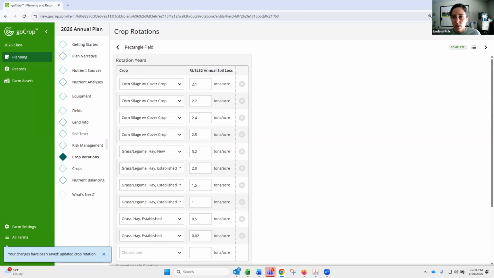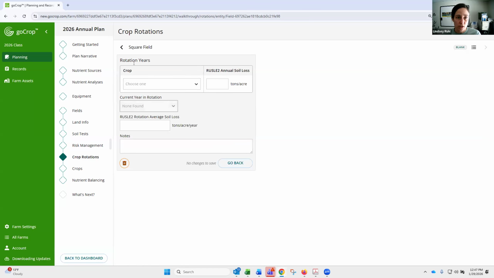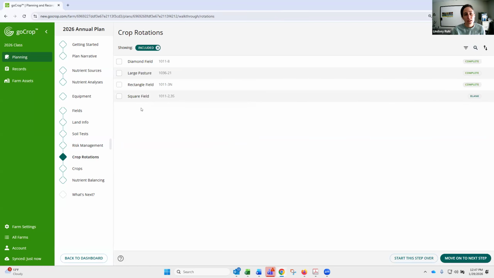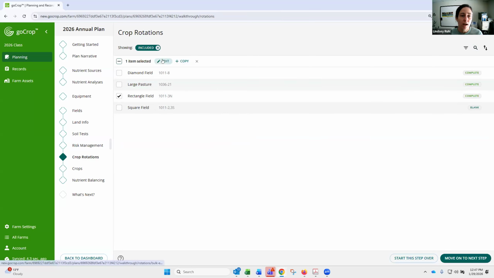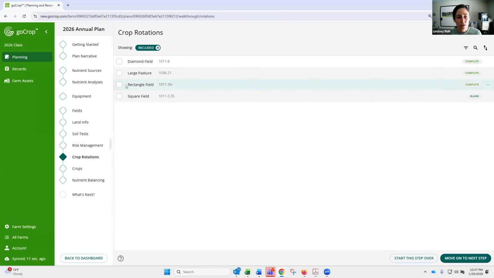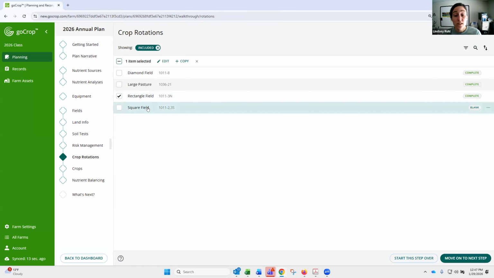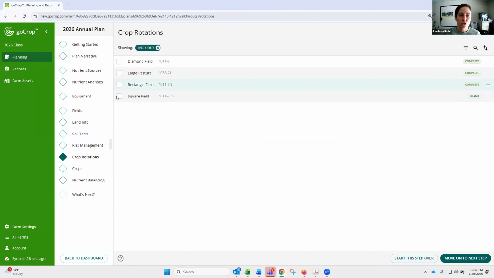So now that I have this rotation, I can keep going on my merry way and continuing to add rotations to the rest of my fields. I am, however, going to go back to list view because this step, like some of our other steps, we have the option to copy and we have the option to bulk edit, right? So if I've got a list of fields here and I've created this 10-year rotation in rectangle field, but it's pretty much the same rotation with the same Russell 2 values, I want to copy my rectangle field to my square field.